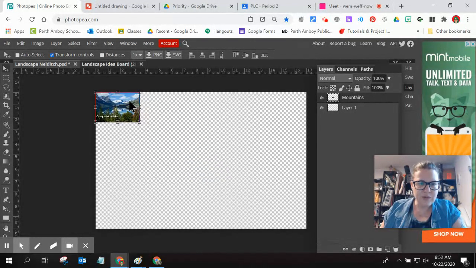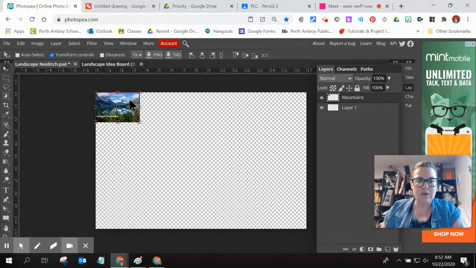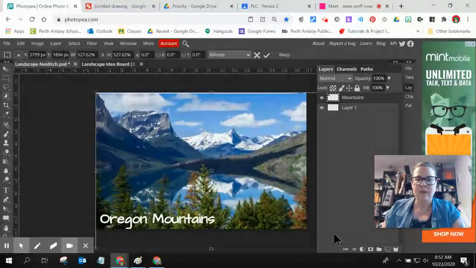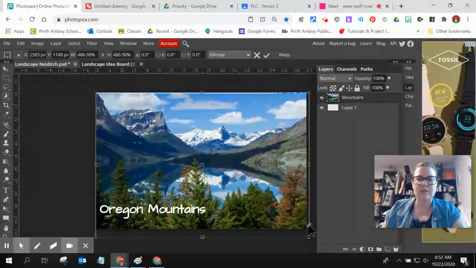So I'm going to take this over to the corner, hold down the Shift key. Whoa, did I do it too soon? I want to resize it. I'm going to pull on this corner while holding the Shift key to keep the scale accurate. And I'm just going to drag it all the way across until it fits.